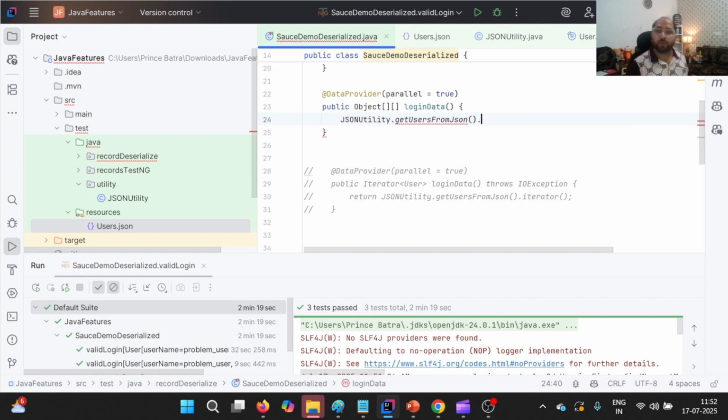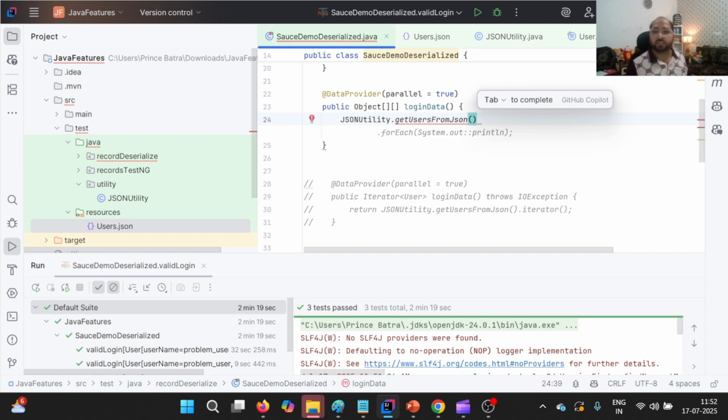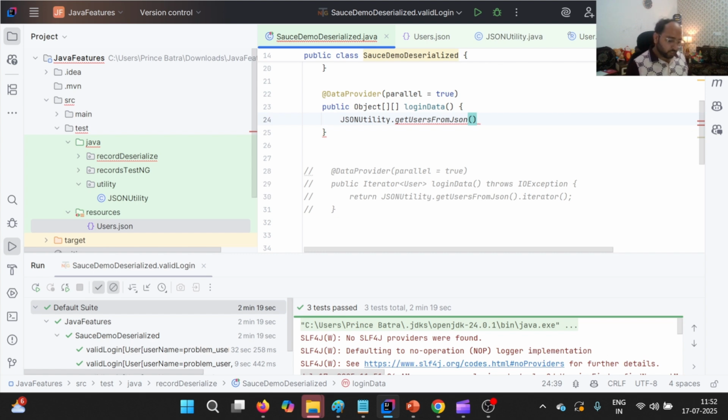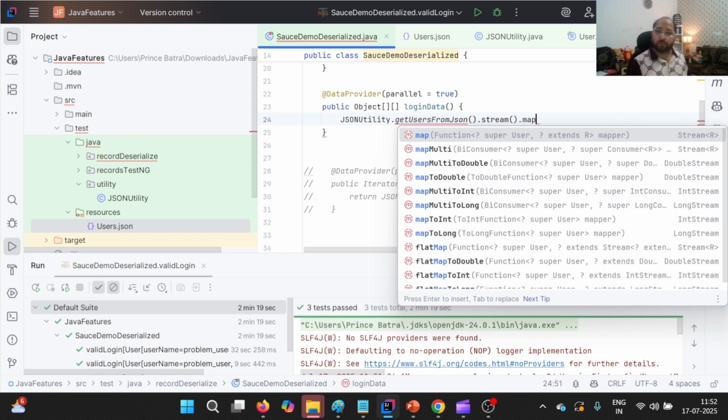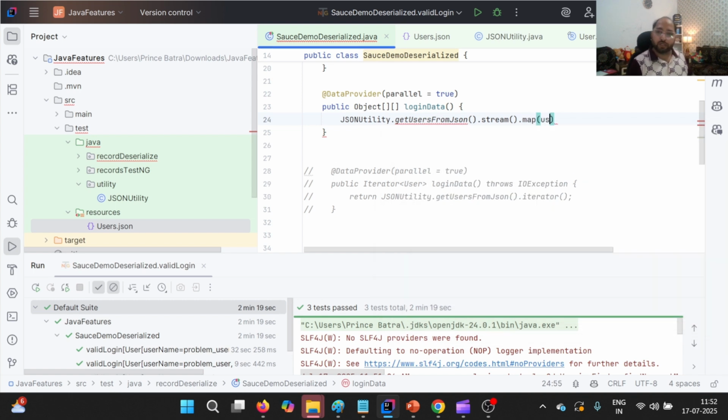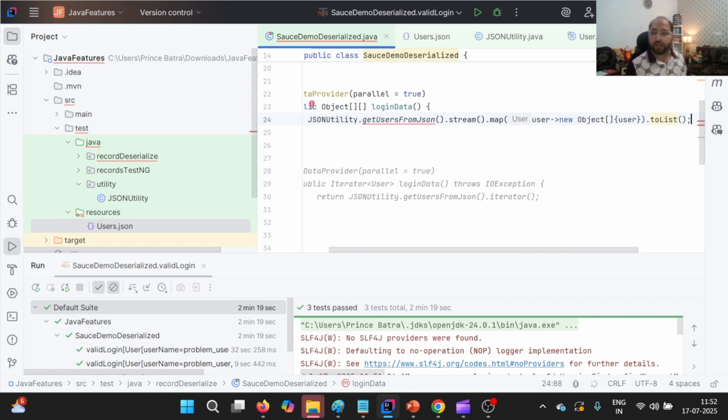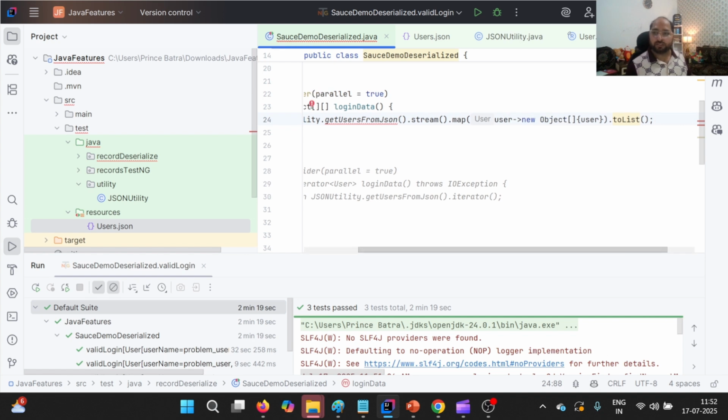As we are going to return a 2D array, we will have to convert this response somehow into a 2D array. So first of all, we'll be using stream, and using stream we'll be mapping each user into an object, a single object, right? A new object of type user. Okay, as I'm using GitHub Copilot, that's why it is suggesting. So we don't need this. What we need is a 2D array.